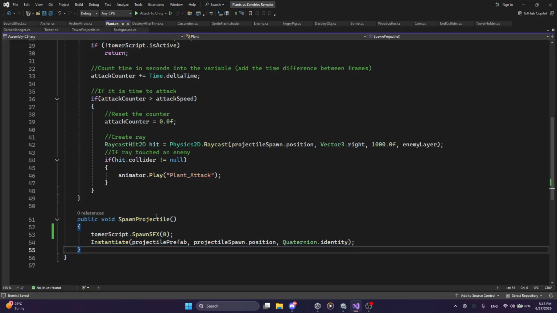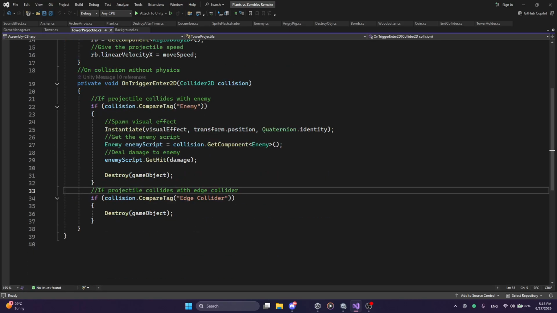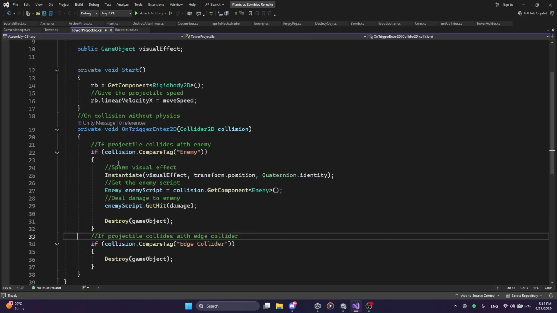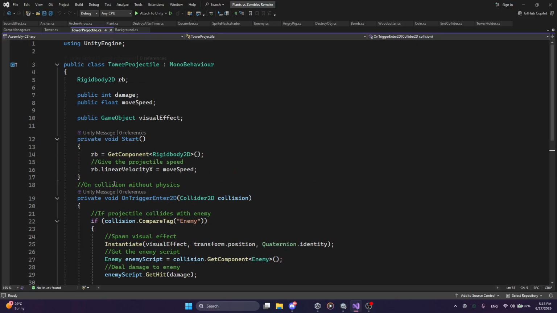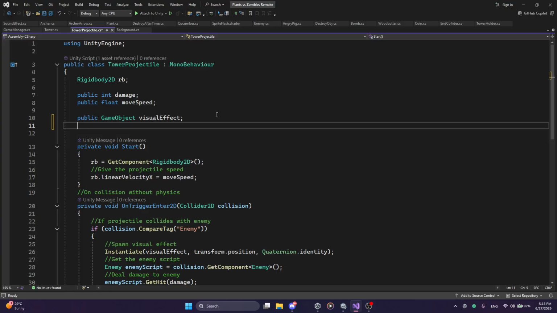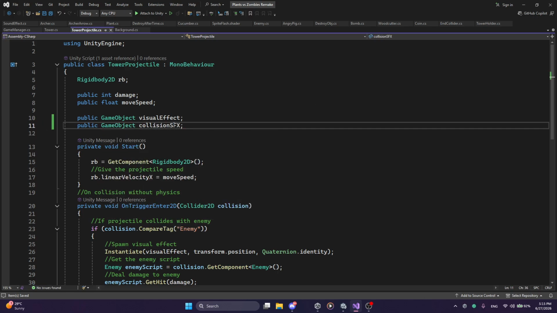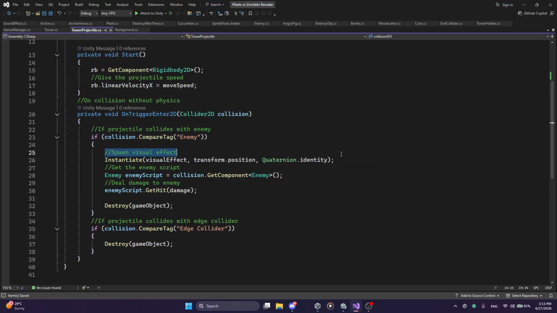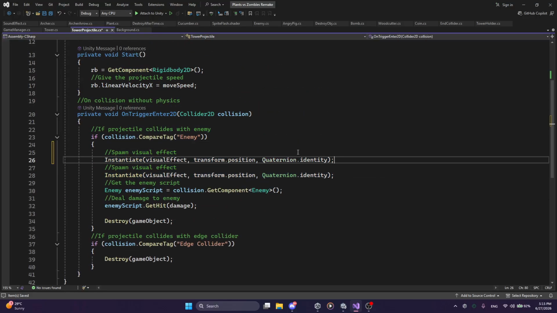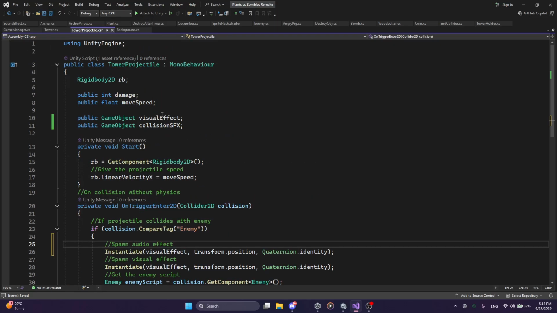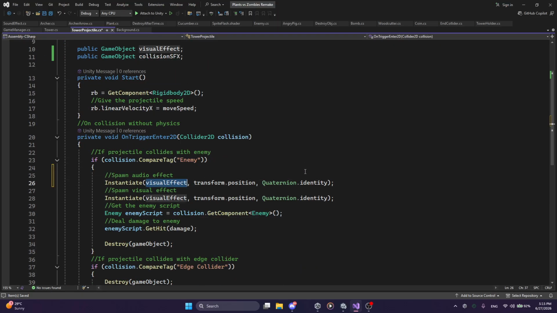When it spawns, we also want to add an effect when the projectile collides with the enemy here. So this is the script that's on the projectile. We'll create another game object variable, the collision sound effect. So here when we spawn the visual effect, we also spawn the audio effect. Okay, that should be everything.